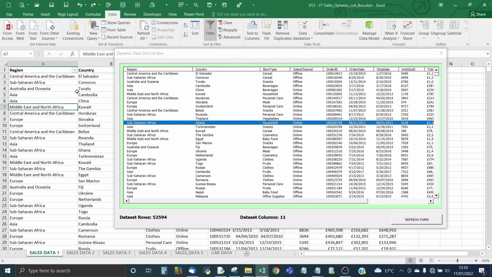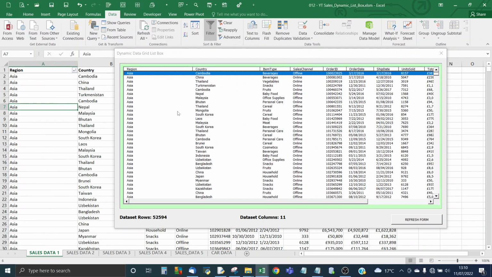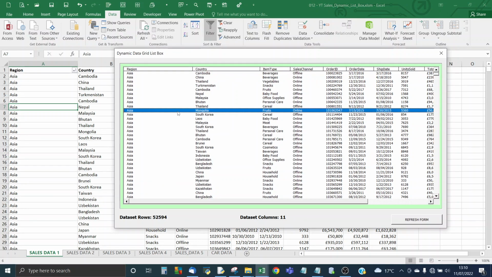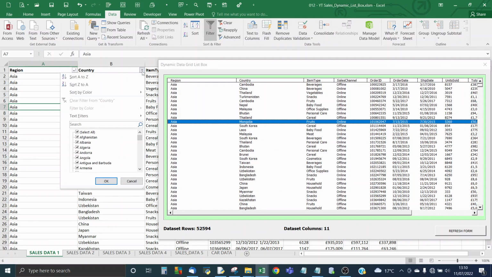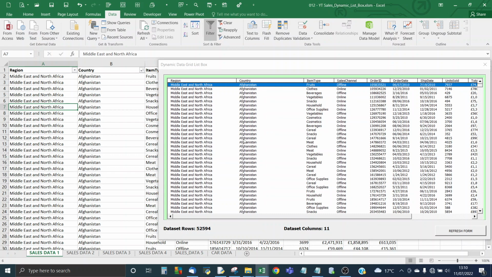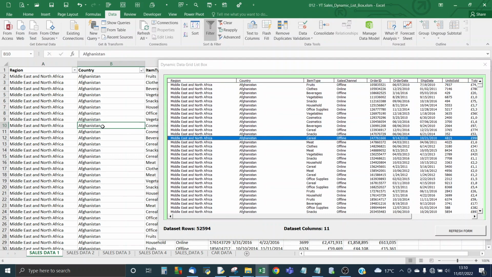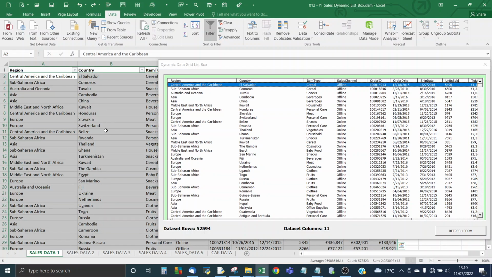Dynamic also in terms of that if you sort the data set, say for example by region, the data set within the list box is automatically updated. If I choose another column to sort the data, say country, again it's automatically reflected in the list box. And if I undo those sort criteria settings, it's automatically reflected again in this box. So you go back to your original view of your data set.